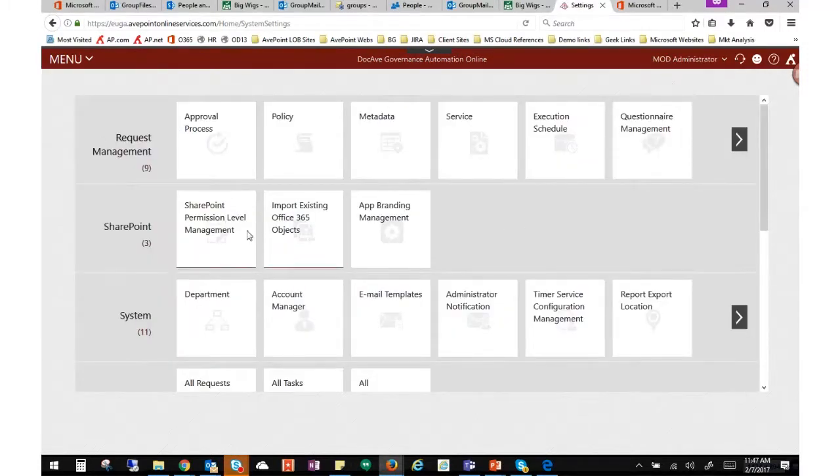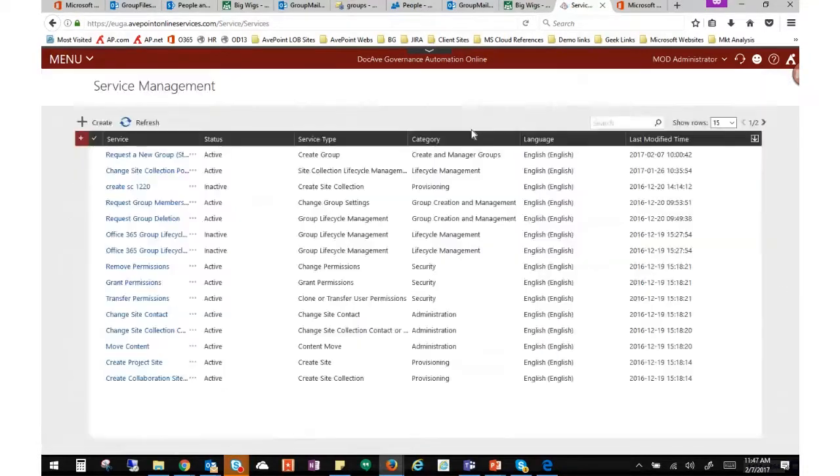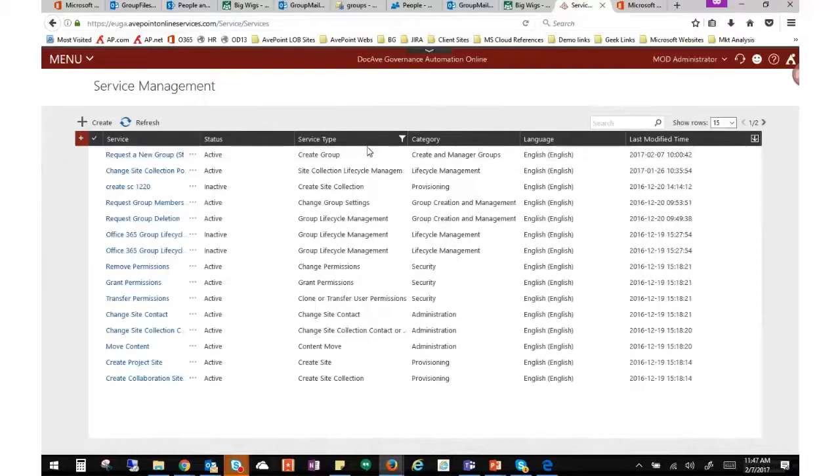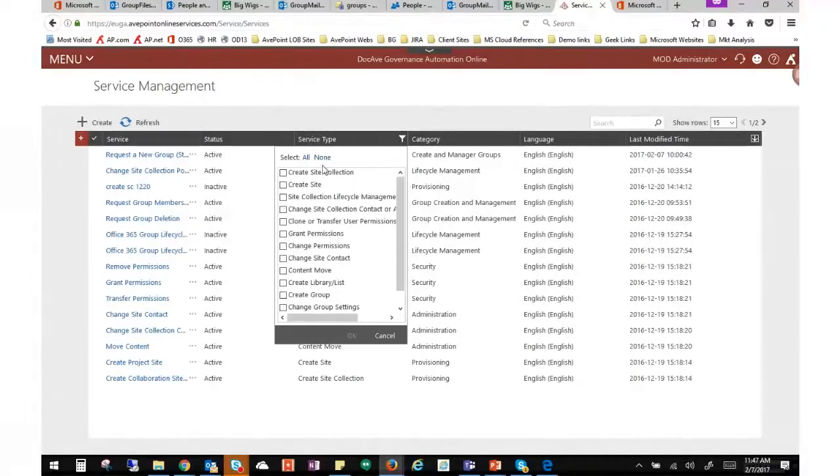And I can go over here to my services, and you'll see that I have quite a few services available to me, and these are services across SharePoint and Office 365. But let's go ahead and actually show just the group services. So I want to see create group, change group settings, group lifecycle management. Okay. Good. Okay, so here we go.